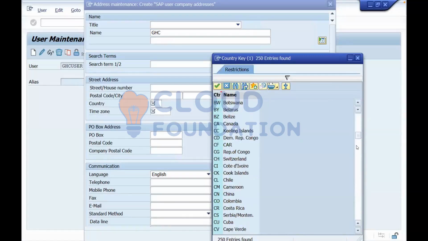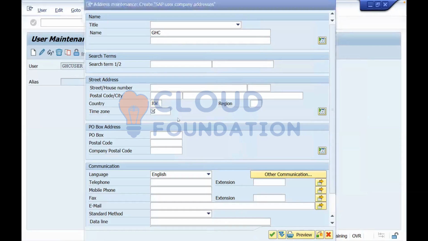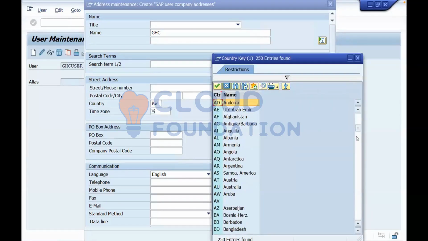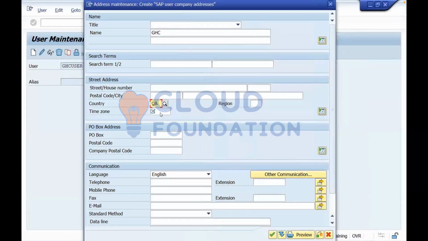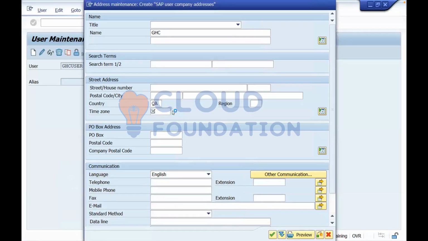So all the countries are mentioned here. What is the KW? Right? What is the time zone? Qatar. Yours is not Kuwait. Qatar. Qatar is a different country. Time zone, you can set the time zone, and only the country is mandatory. The time zone is also not mandatory, but we have to fill the time zone also.